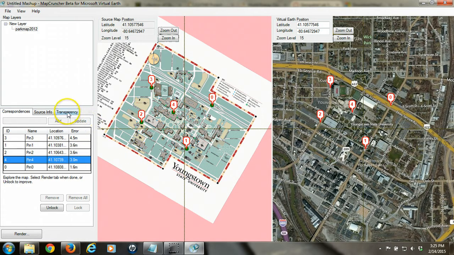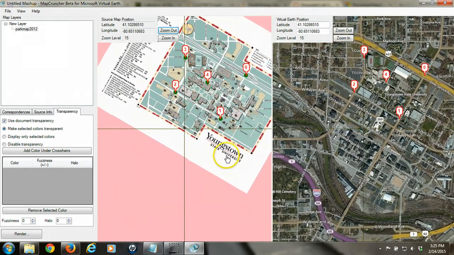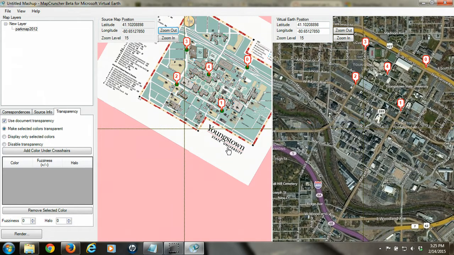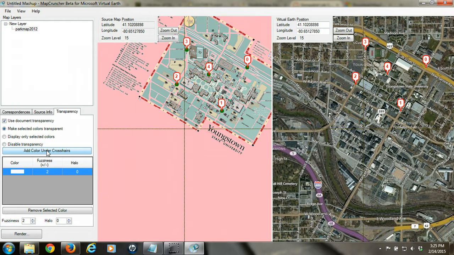So over here on the left hand side, I'm going to click on the Transparency tab, and I'm going to tell MapCruncher which colors to essentially get rid of so they become transparent. The way that works is that I position the left hand crosshairs on top of the color that I want to get rid of. So I want to get rid of that white color, so I'm going to position the crosshairs over the white area of the map, and then click on the button over here on the left called Add Color under Crosshairs. And everything that turns pink is essentially going to be transparent in the resulting georeferenced map that's going to be produced.